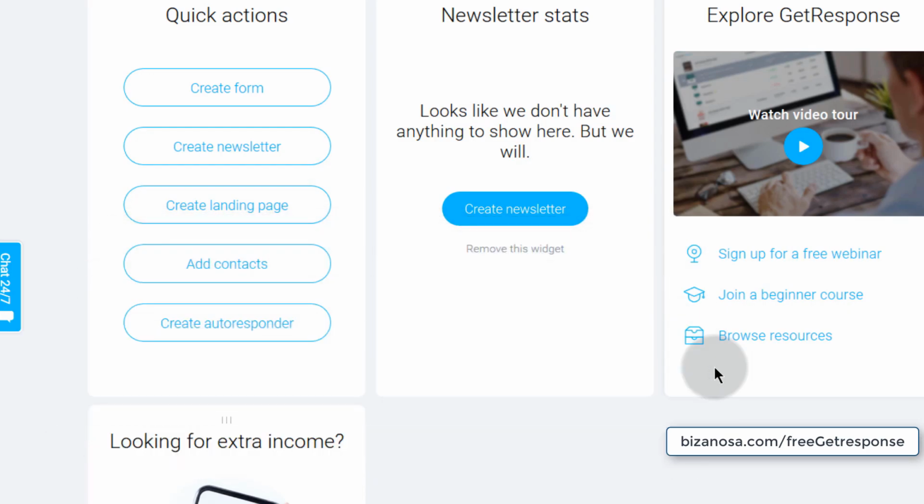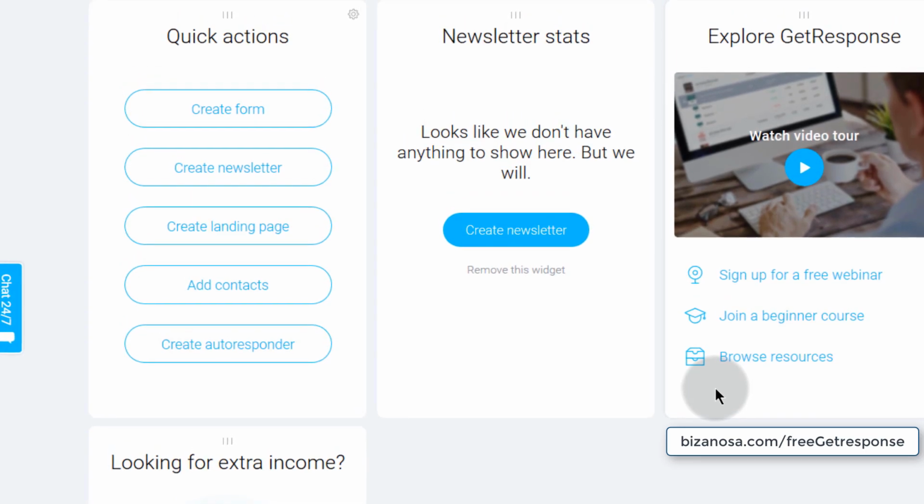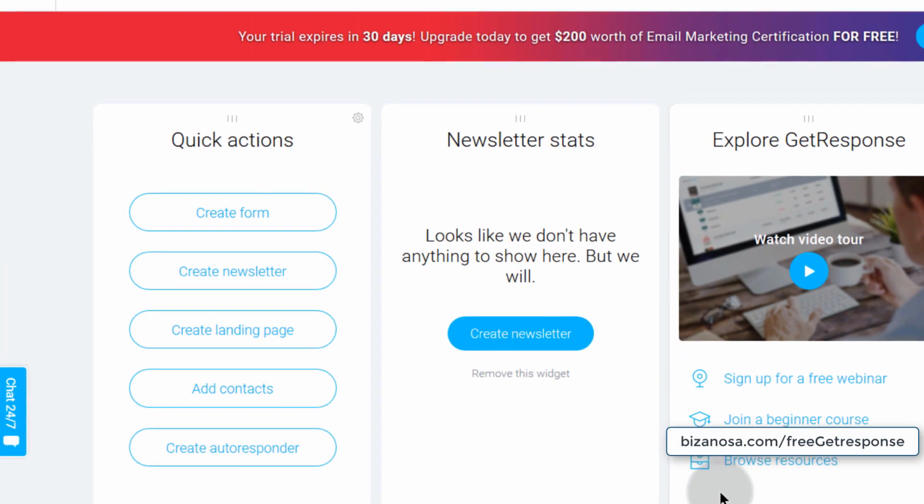Now, forms are the sign-up forms that you use to collect subscribers. You can use these forms on your website, or you can also just use them on GetResponse. So even if you don't have a website, you can still collect subscribers just by sharing the link of the form once you create it. And I'm going to show you how you can do all this in GetResponse.